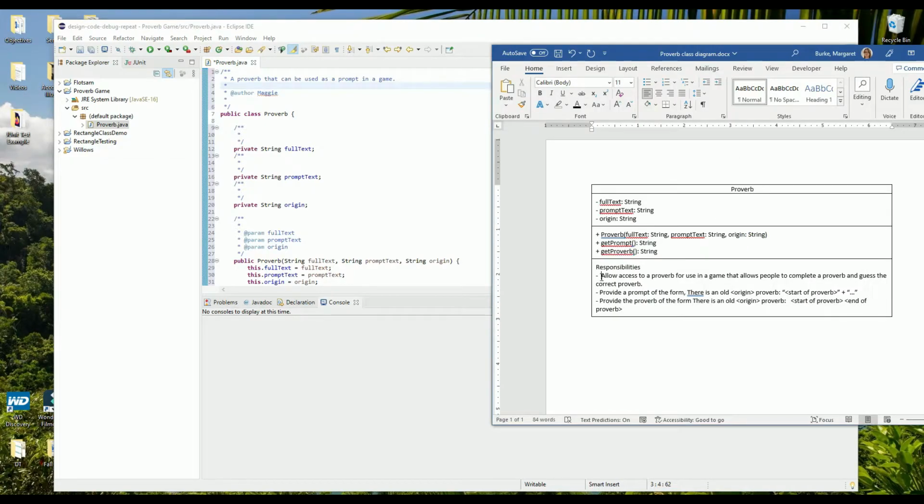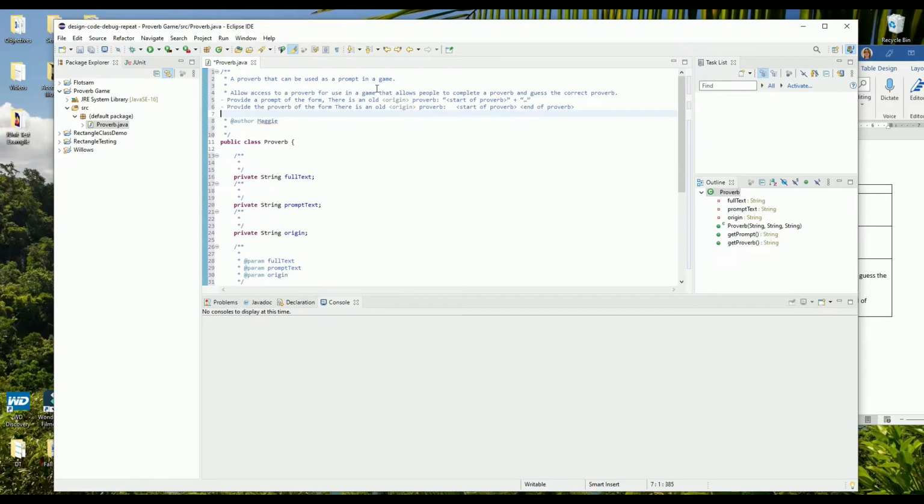Allow access to a proverb for use in a game that allows people to complete a proverb and guess the correct proverb. Provide a prompt of the form, there is an old origin proverb, start of proverb plus ellipses. Provide the proverb of the form, there is an old origin proverb, start of proverb, end of proverb. And I'm just going to change that by changing the verbs to third person. So provides and allows. And I'm going to remove the dashes that made this a bullet list, and I'm going to put p tags between the bullets to add a blank line, as Javadoc is HTML.